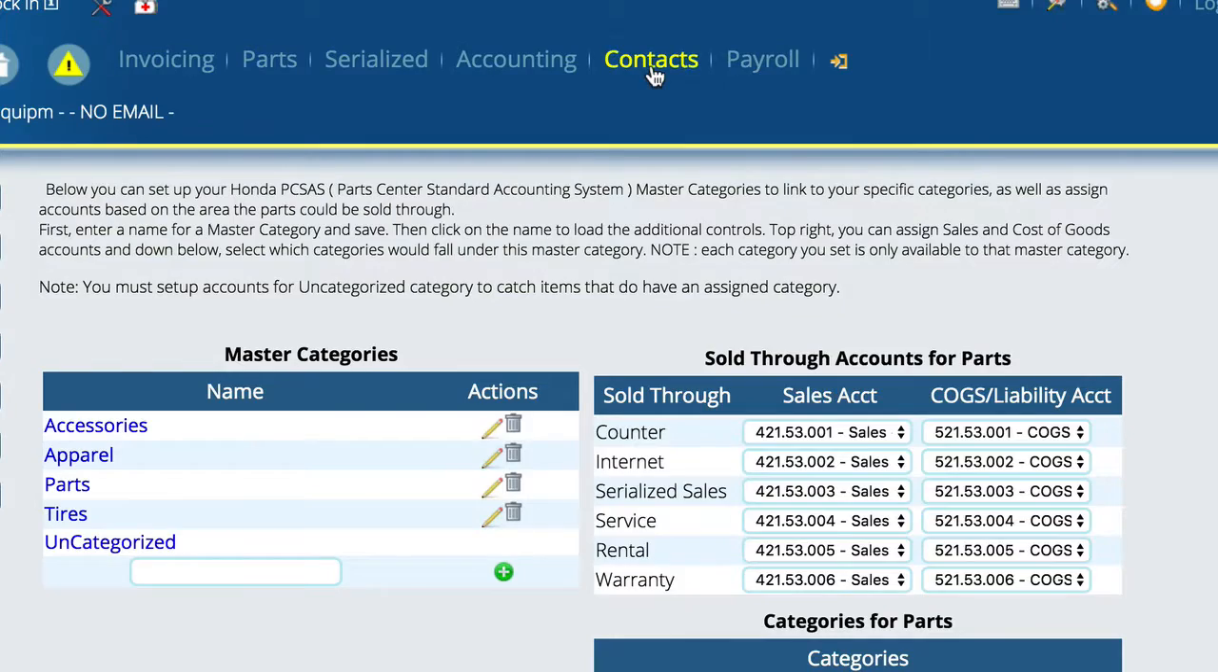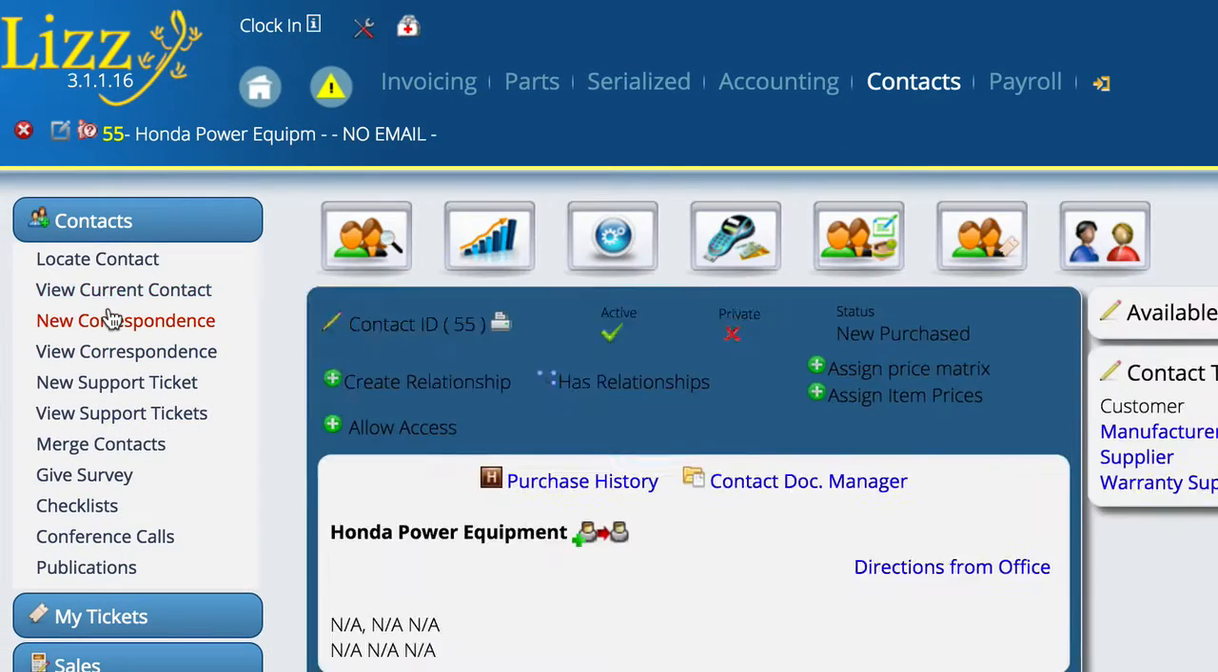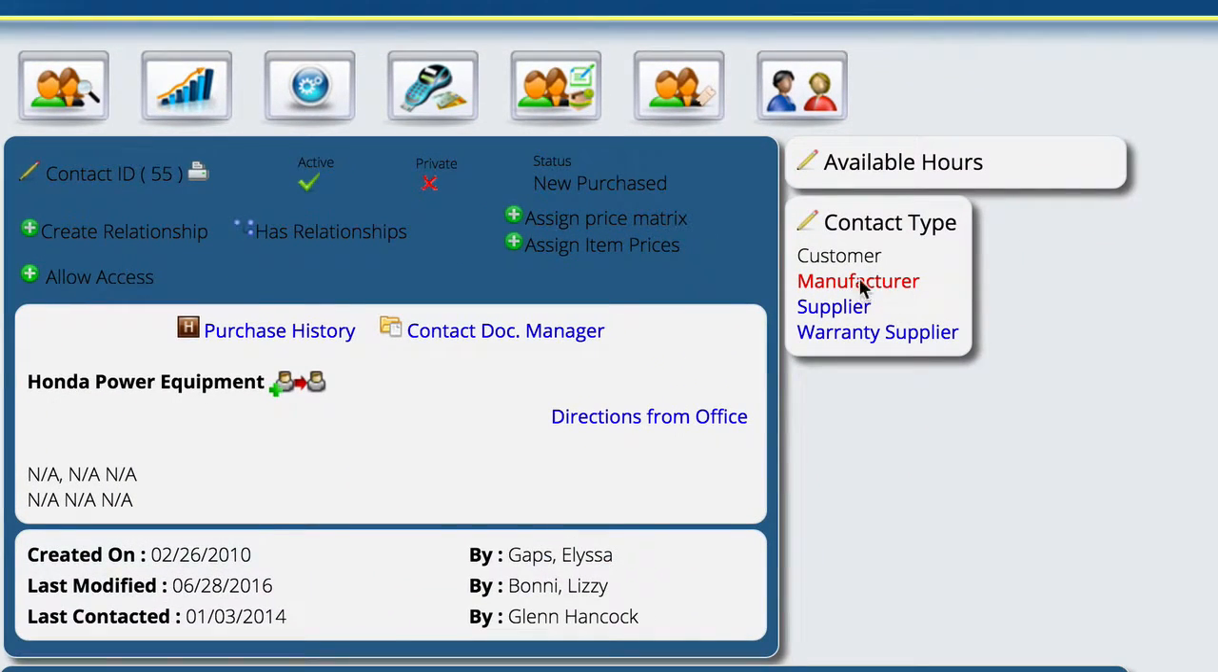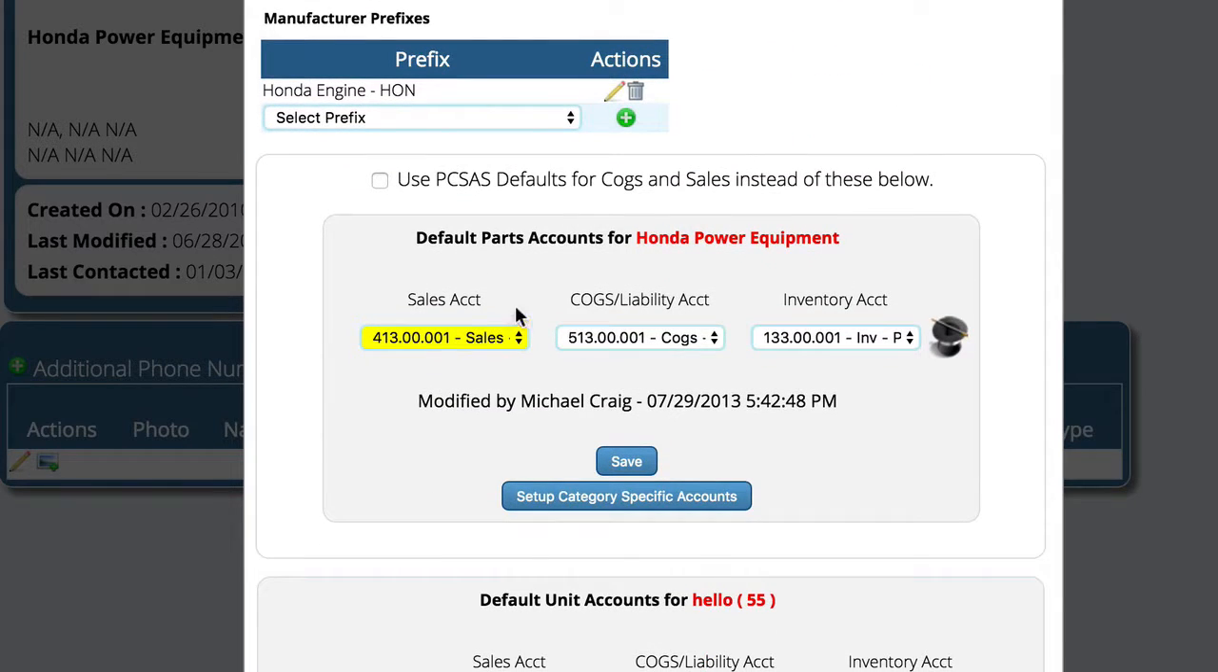So the next thing that we need to do is go back to our manufacturers and click on the manufacturer link. Right here above our default accounts, you'll notice a link that says use PCSAS standards. So we're just going to check this box, and now any part sold for this particular vendor is going to use your PCSAS standards to determine how to hit the accounting instead of using the information that we have here.